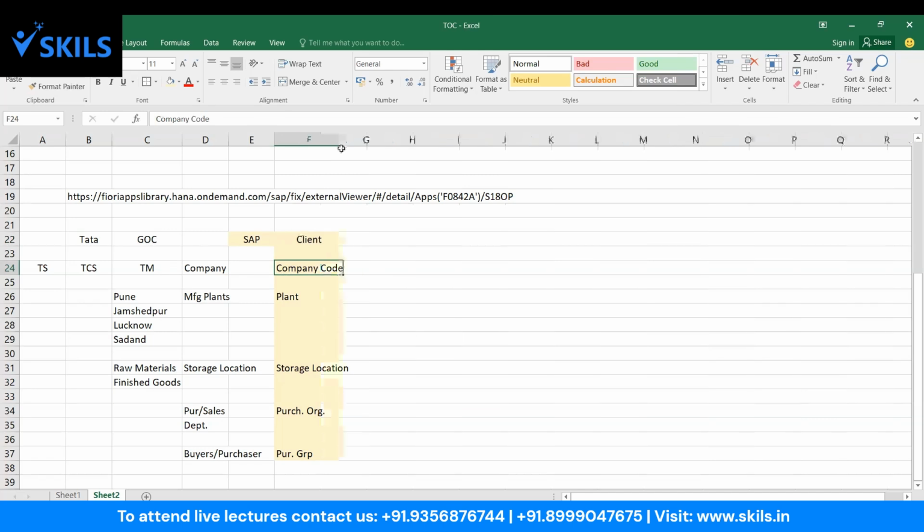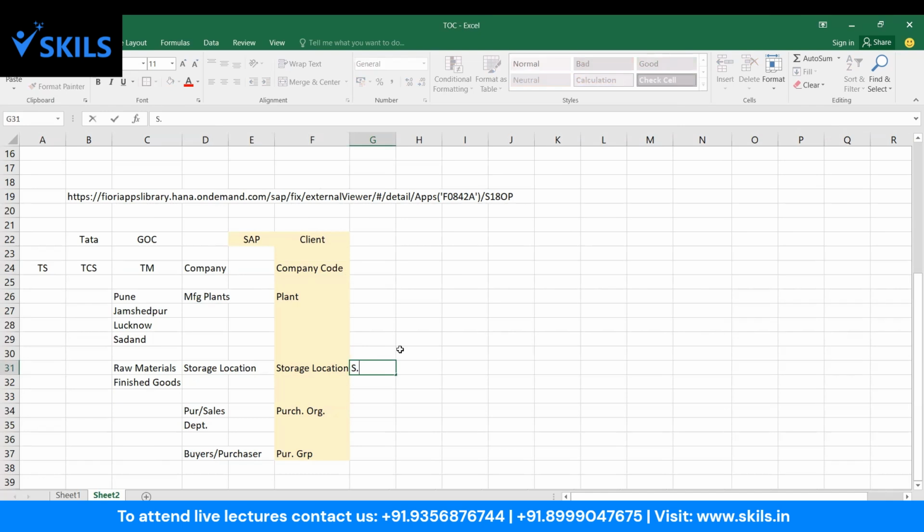Affiliated company, correct? Dependent on the main company. That is the company code. So in SAP also we have terminology called as company code. Manufacturing plants are plant. Storage location is storage location. We also called as SLOC. The short form is SLOC. Purchase org, and then purchase group. Simple. Clear on this terminology? This is your enterprise structure.